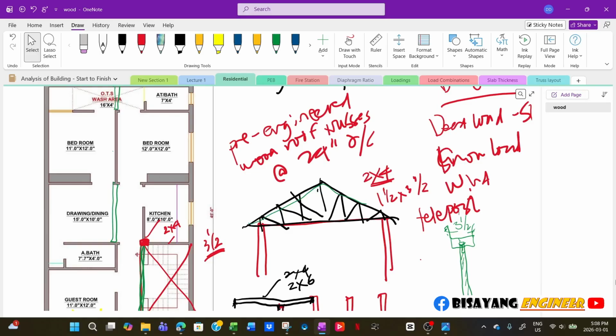But sometimes we will just leave it to the contractor to choose the supplier, and we will just say this is telepost. In the drawing, we will specify telepost, and then specify the minimum capacity, say 10,000 pounds minimum capacity. So that's how we specify it in the drawing. So that will be telepost.